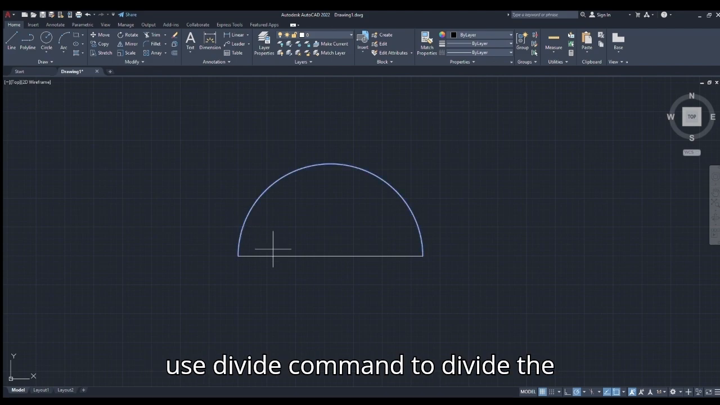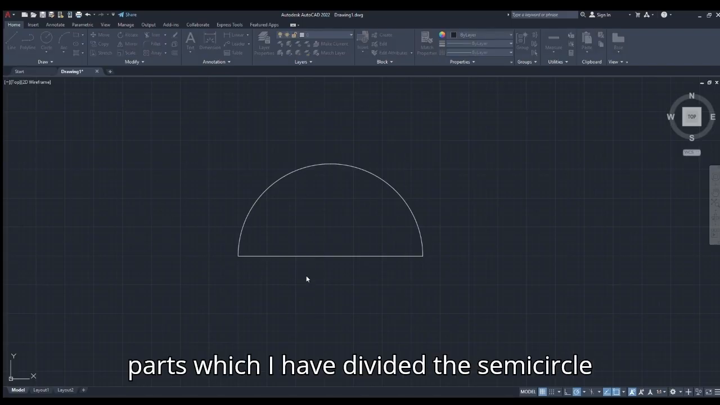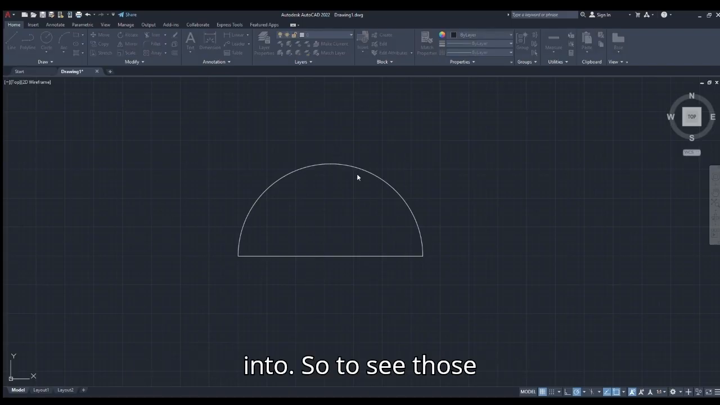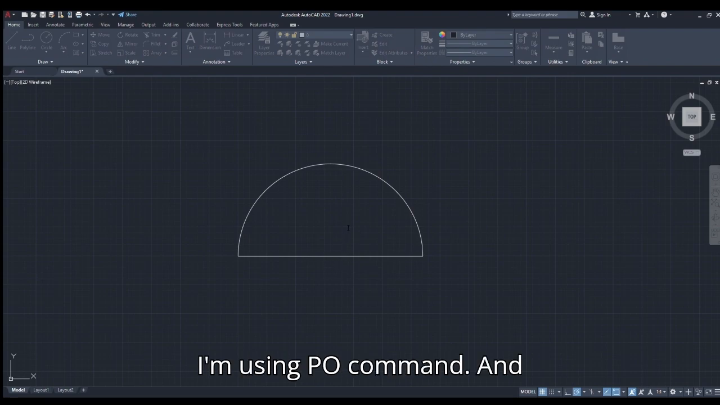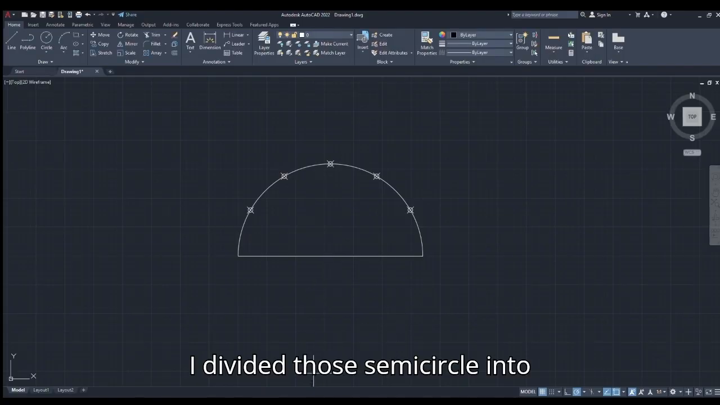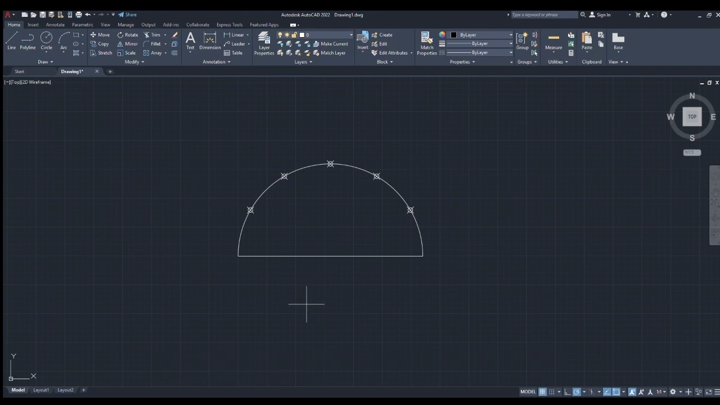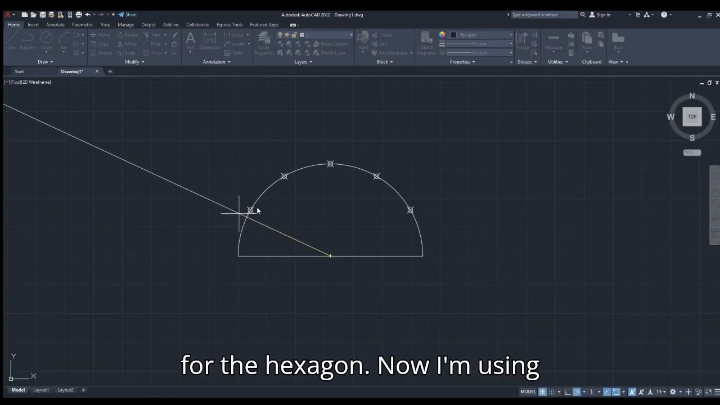Now I use the divide command to divide the parts up, but we are not able to see the parts which I've divided the semicircle into. So to see those, I'm using the PO command, and now we have the points. I divided the semicircle into six parts actually, so that we have the perfect semicircle for the hexagon.